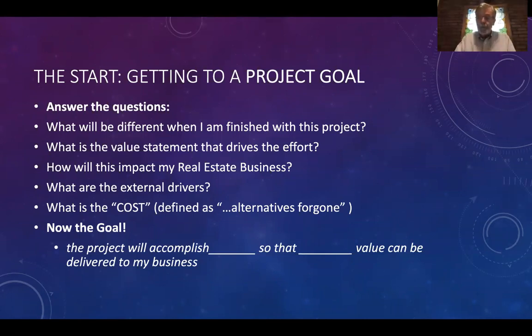Okay, what are the external drivers? Who needs this, when, and why? Those are external drivers. What is going to be forcing this project into a position of priority right now versus at least a dozen other projects you could probably mention and write down if you were asked to do so? So what are the external drivers that are prioritizing?